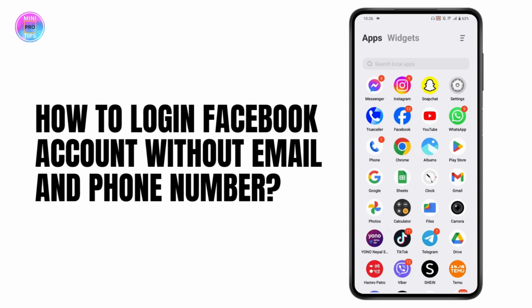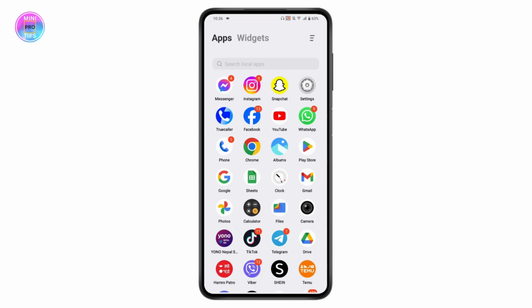How to log in Facebook account without email and phone number. So if you want to log into your Facebook account without the email and phone number, then the first thing you need to do is update your application.